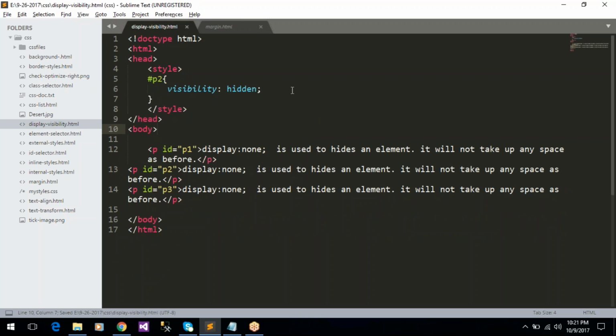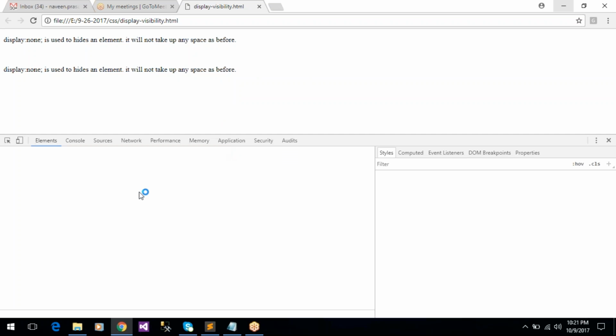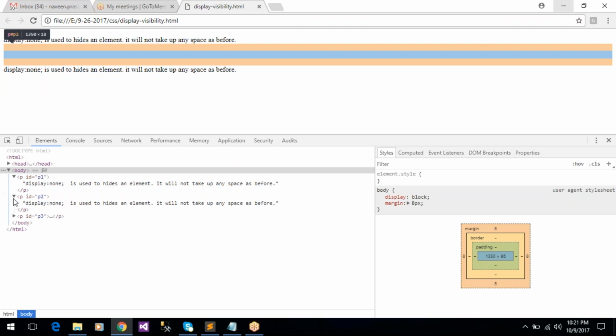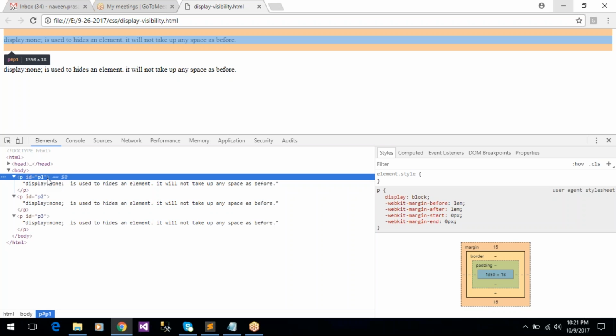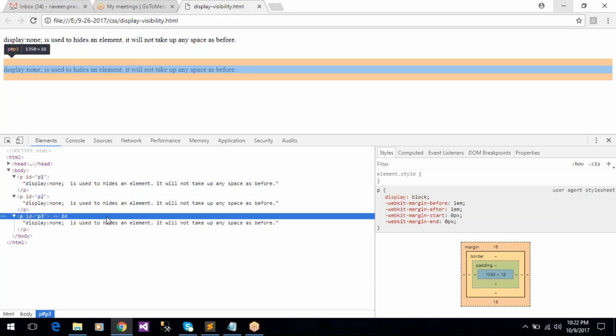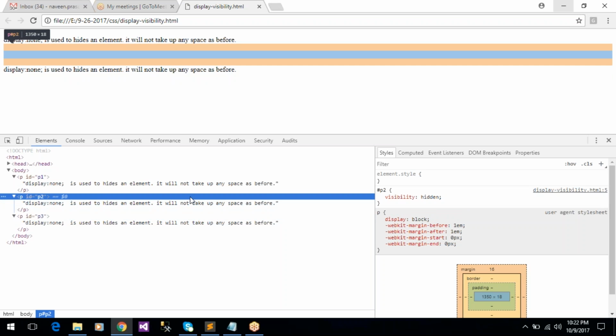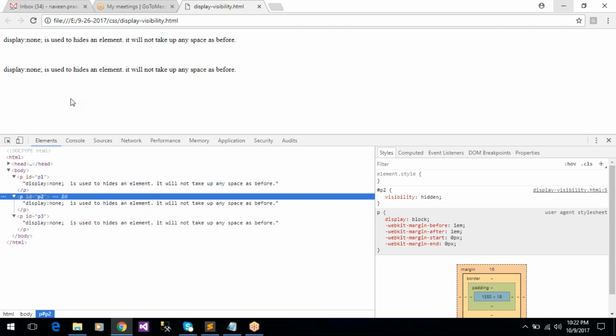Now run this example. Paragraph 1 and paragraph 3, these two paragraphs are displaying. For paragraph 2, the same space is displaying as before. The paragraph is not displaying, but the space is, and paragraph 3 is displaying. We are using the visibility hidden property to hide the second paragraph, but it still takes up the same space, which affects the layout in the page design.